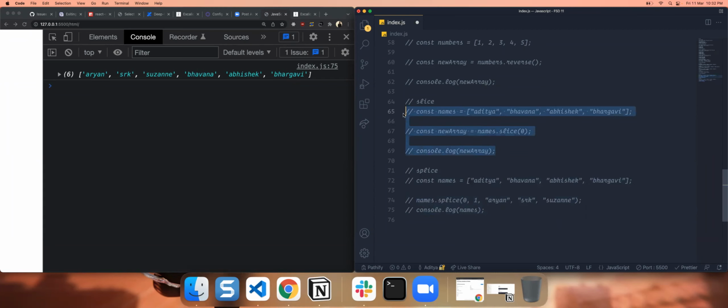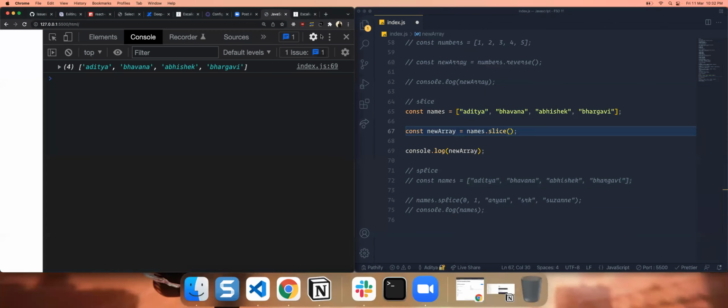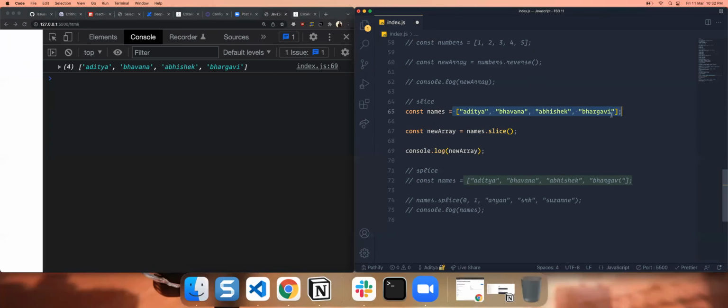So we'll talk about slice. We have here an array of names. First of all, what is the English meaning of slice? Let's say you have a bread, and you're slicing it. You have a fruit, you're slicing it. So we can slice the array. Let's say I want to slice an array such that I only get back the first two elements. I want to slice this portion of the array.